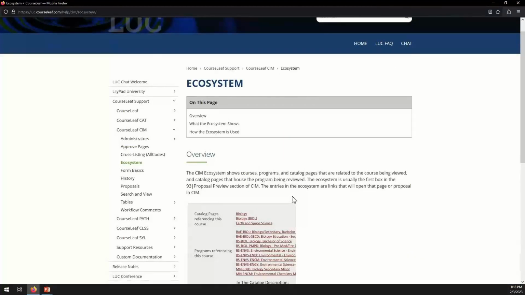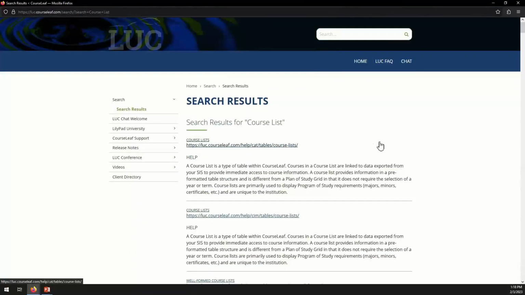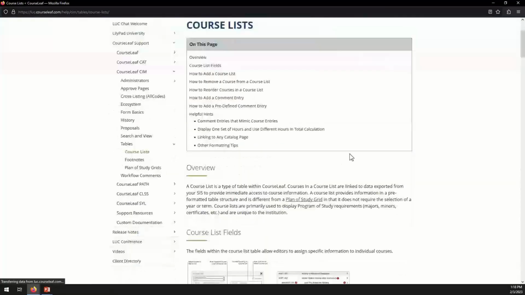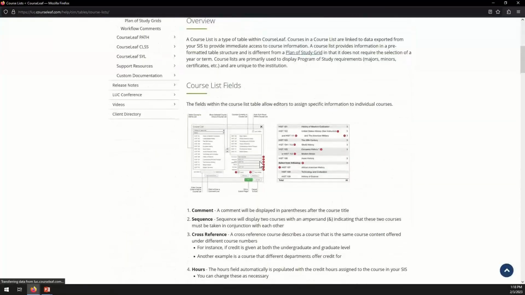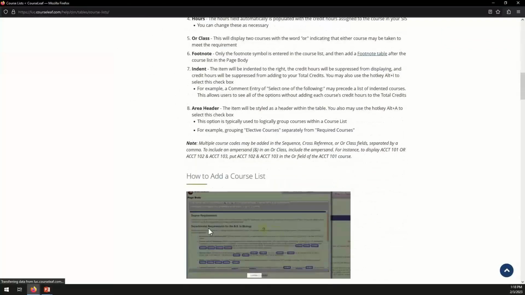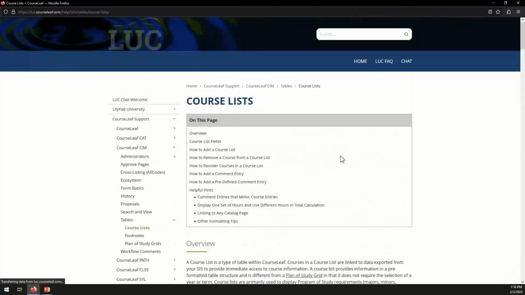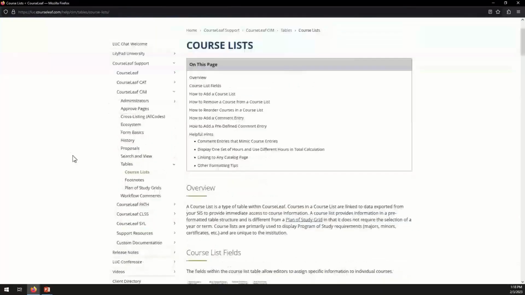We were doing that course list. So I could come over here to the top and type course list in the search. I happen to know that course list is used in both Cat and Kim. So you can see this one says Cat, this one says Kim. I'm going to click on Kim. We can see course list here. It's going to highlight all the fields and what we can do with each of the fields. There's a little GIF video on how to add them, etc. So anyone who is a provisioned Courseleaf user can use the entirety of our help site.